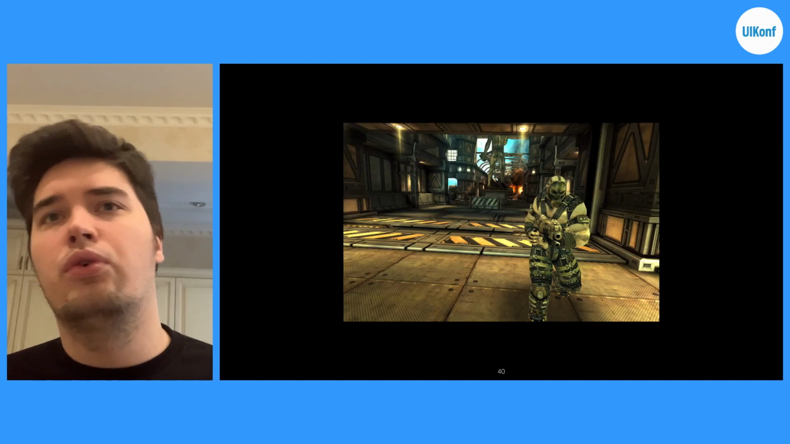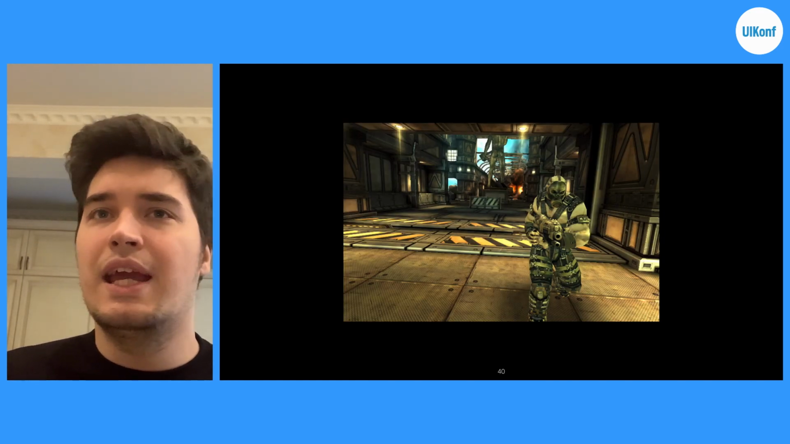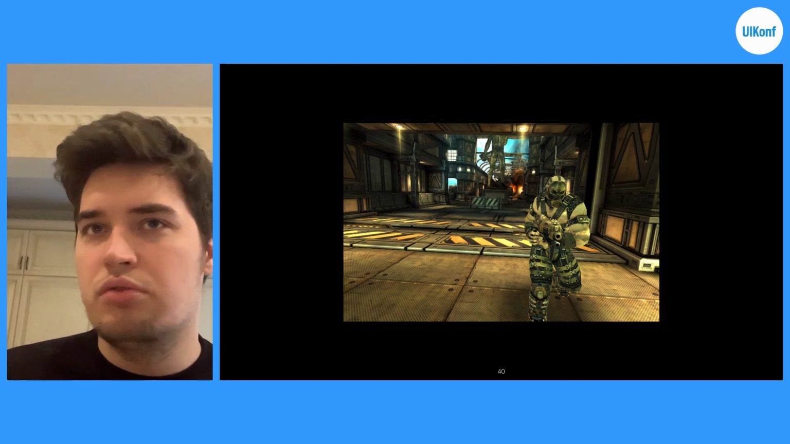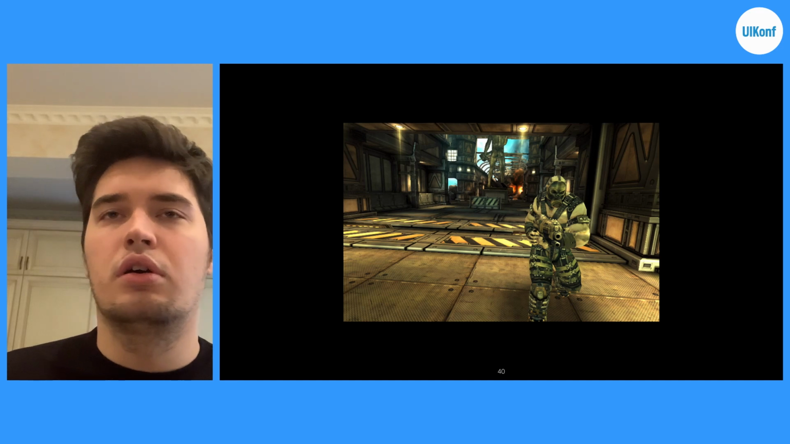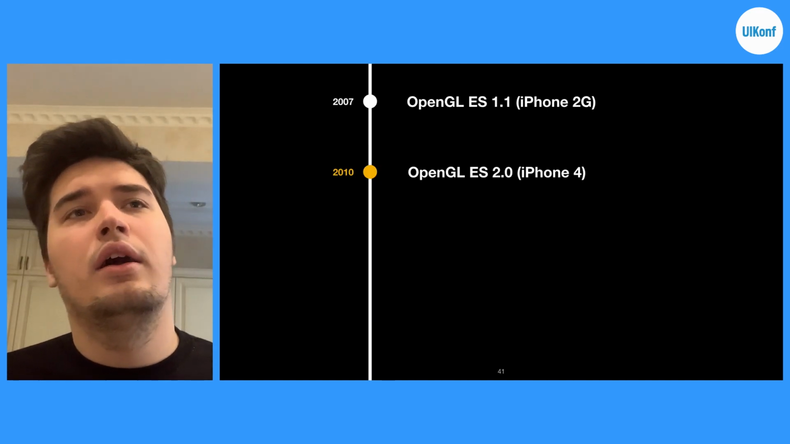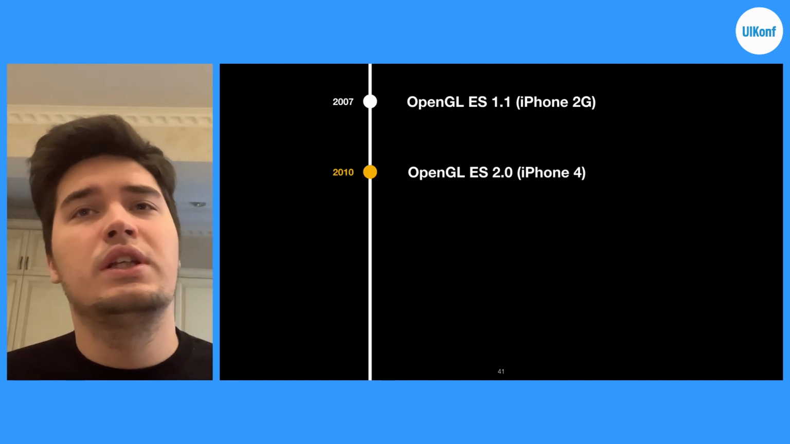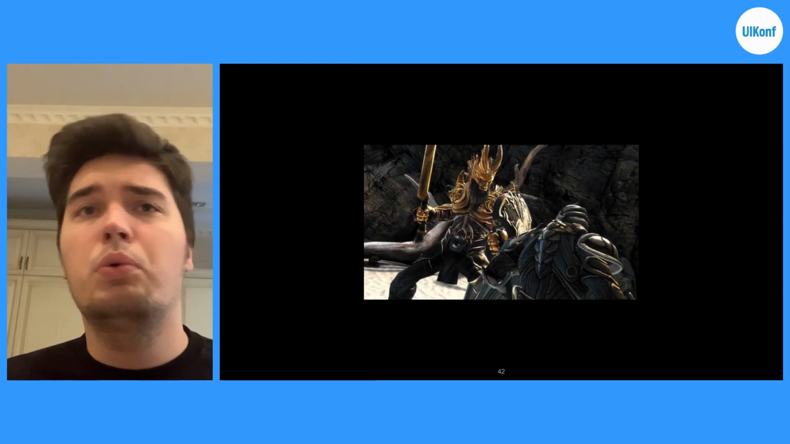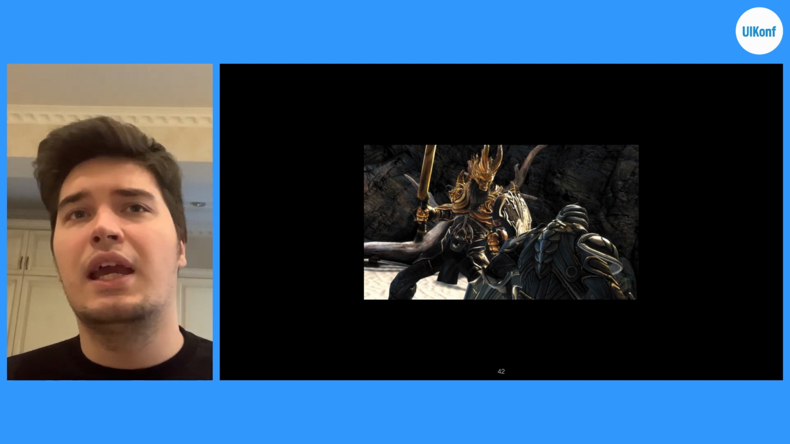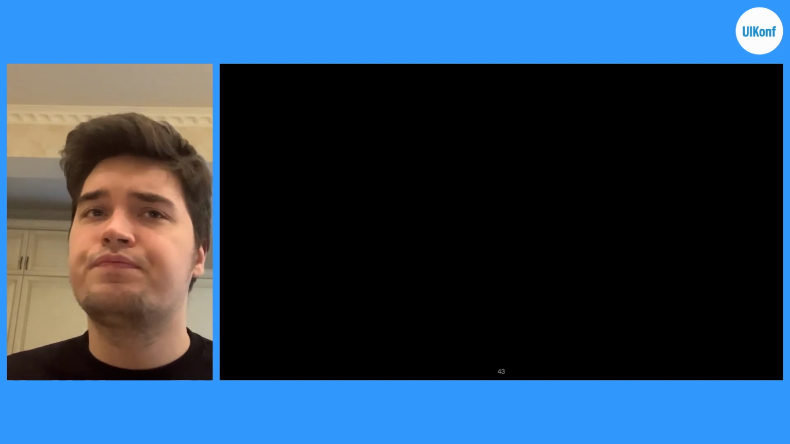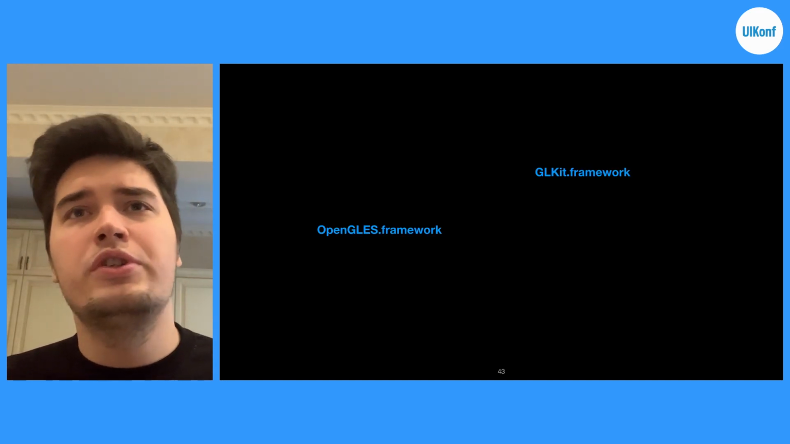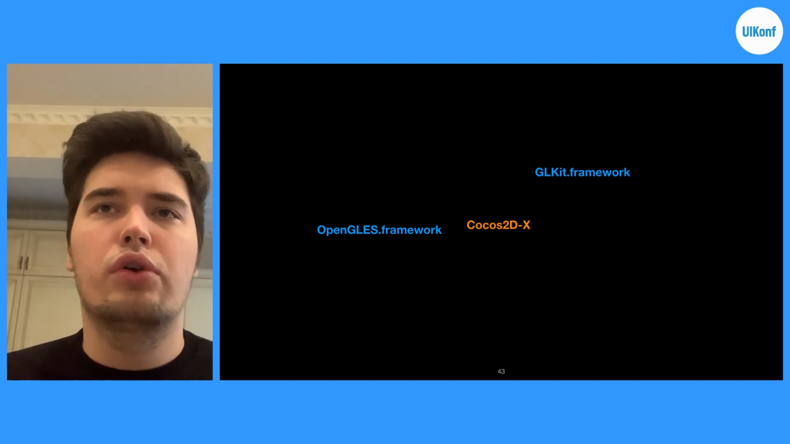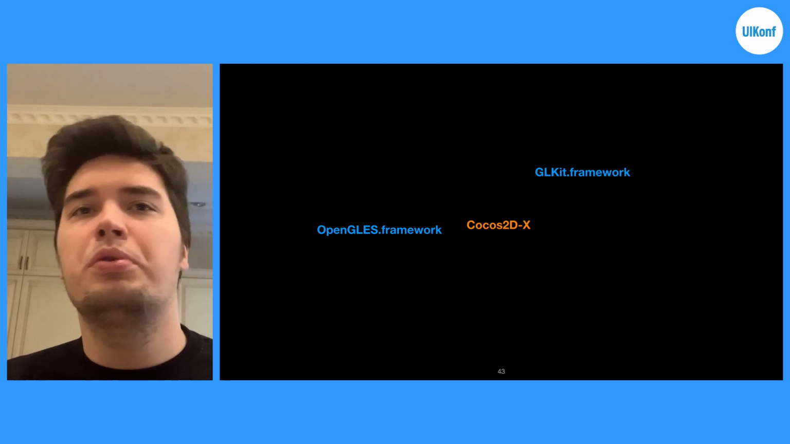So the first iPhone already kind of introduced games which looked like past-gen console games. Next, in 2010, alongside iPhone 4, OpenGL ES 2.0 was released, and the Infinity Blade game was really popping at that time. OpenGL ES 2 was pretty popular, so Apple had their own frameworks called GLKit and OpenGL ES.